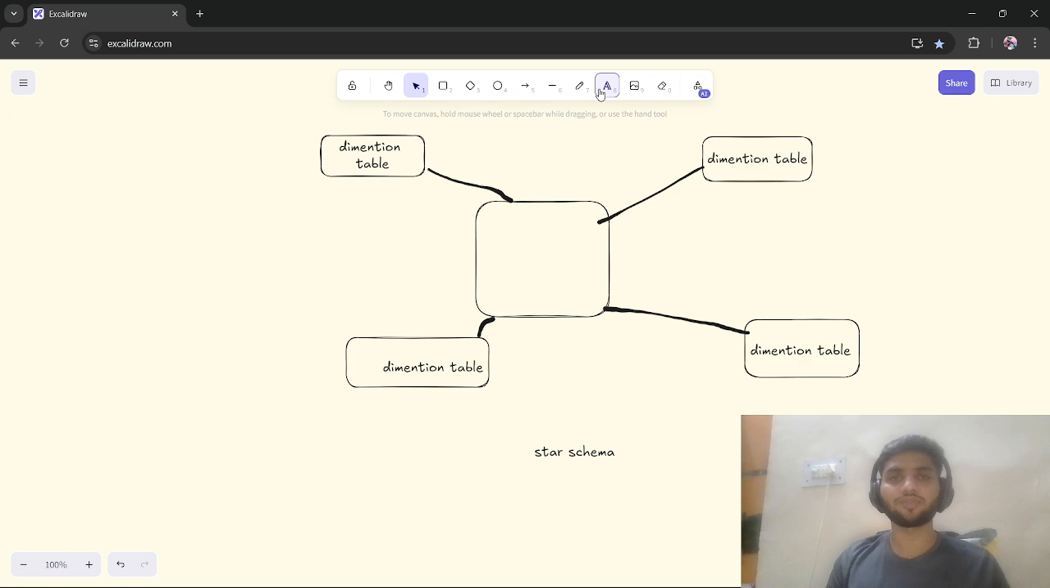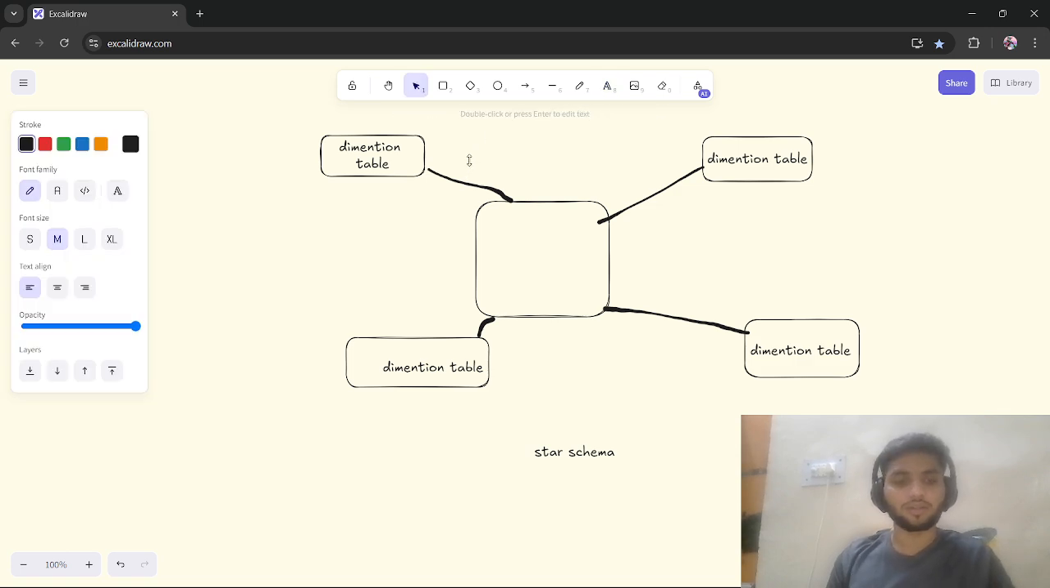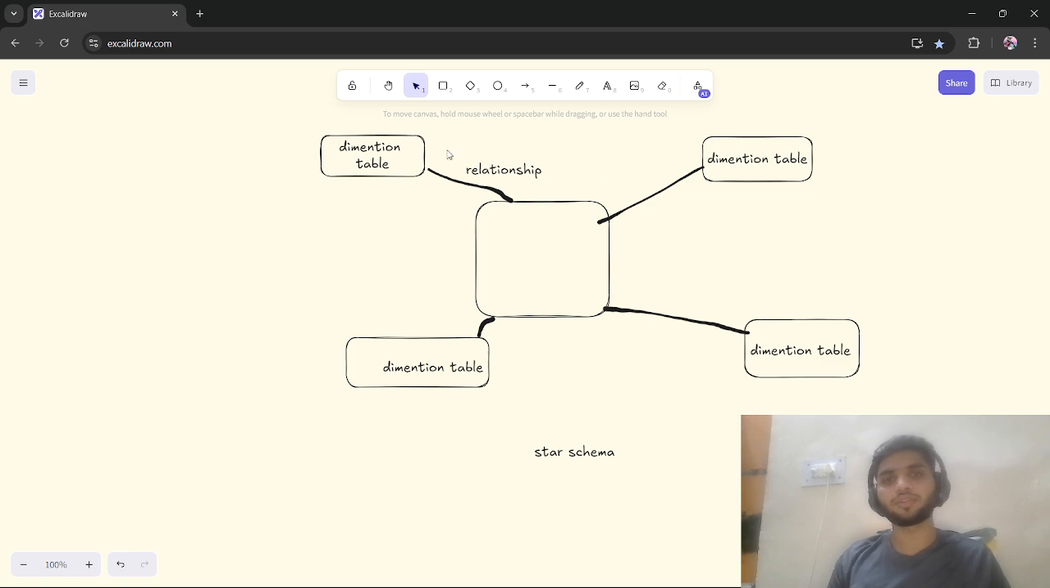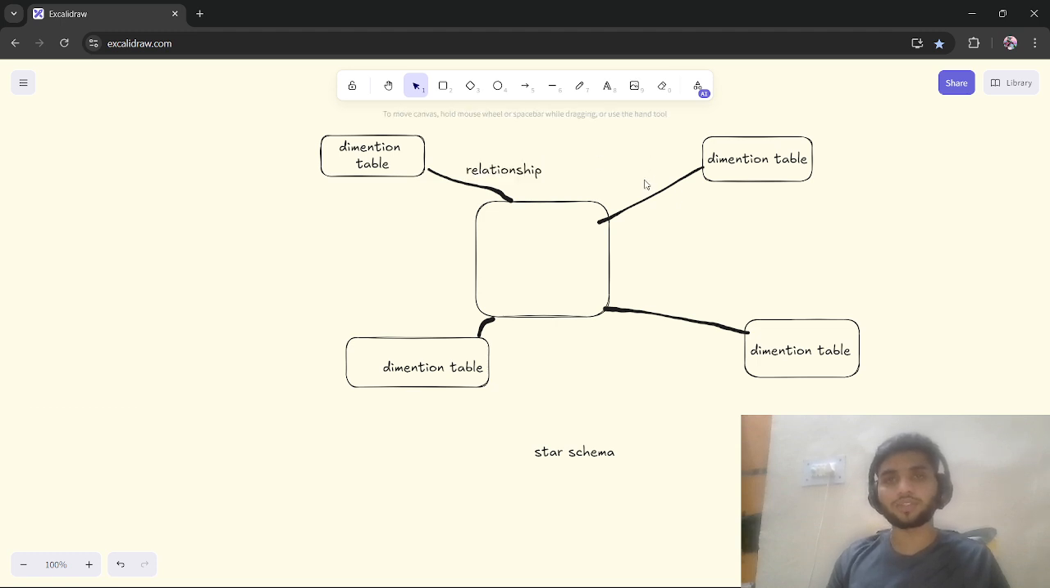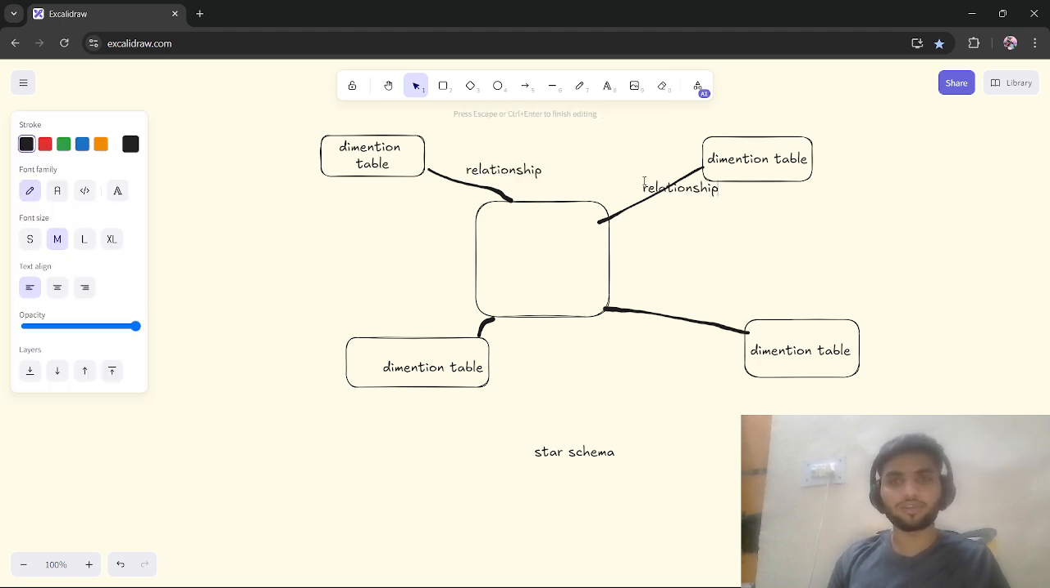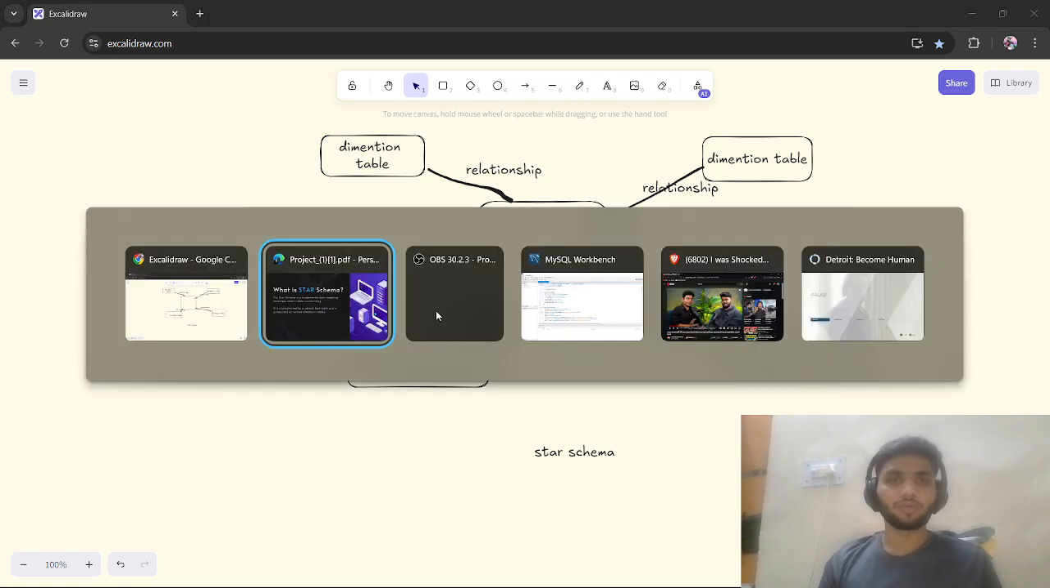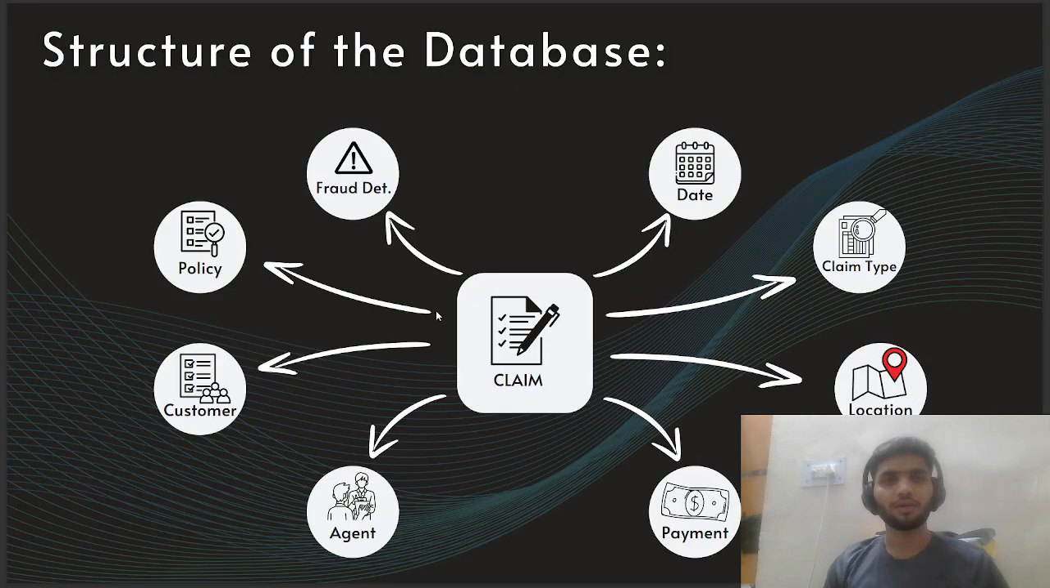There must be at least one relationship between the star schema and the dimension tables. It represents the connection between the star schema and the dimension tables of this schema. I think we get the basic awareness of this star schema. So let us move towards the structure.